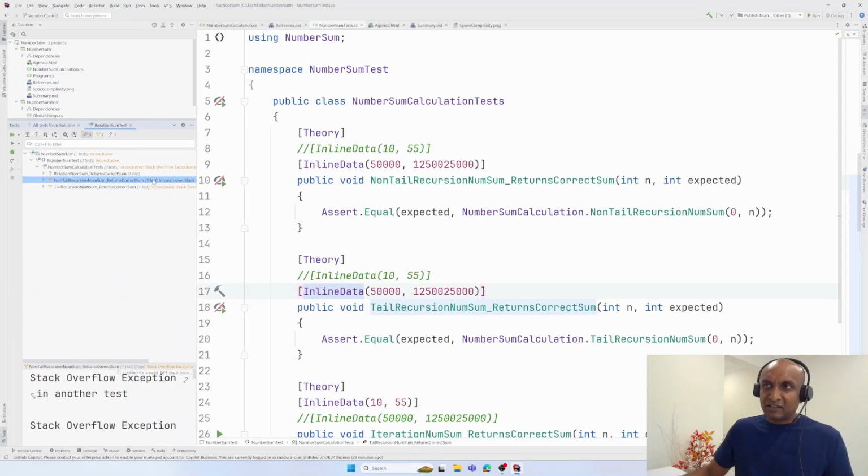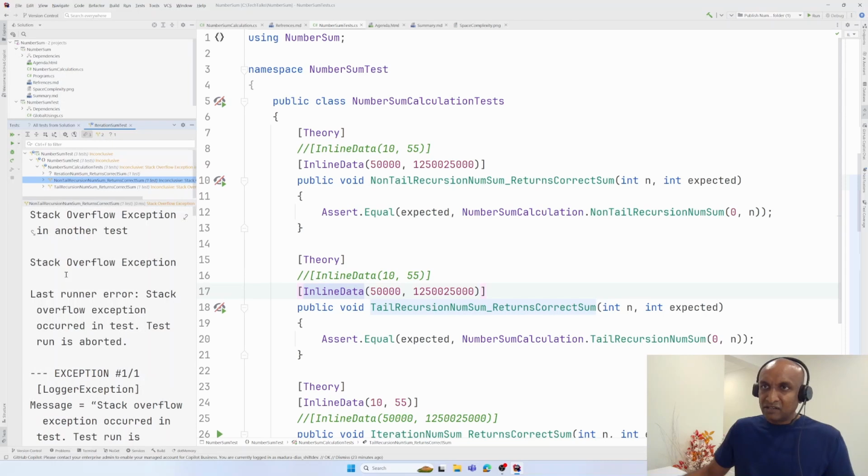Now if you look at the first one, the non-tail recursion calculation, it's failing with a stack overflow exception. If you look at the tail recursion as well, it is also failing with a stack overflow exception. What's the reason for that?